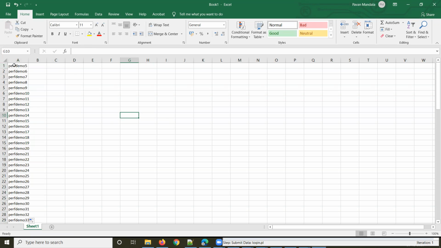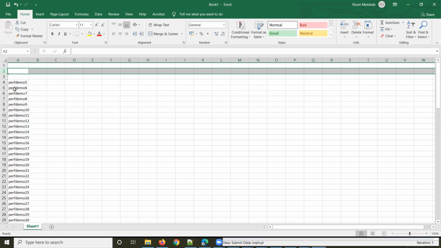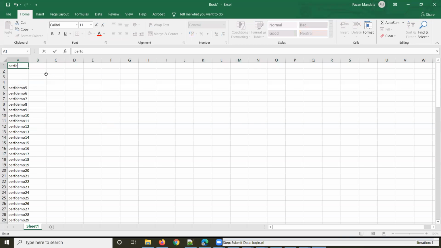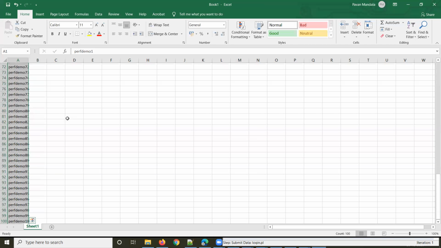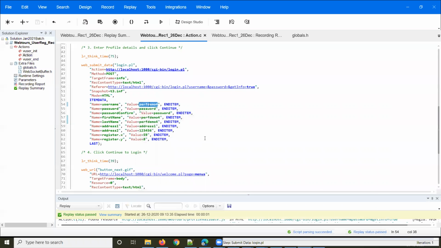Hold on. We already used those user IDs, but still I will put them into a data file. I created 100 user IDs from perf demo 1 to 100. Copy this, Control C. Or else you can save it in an Excel file and give it to the script also. So I created some 100 user IDs.